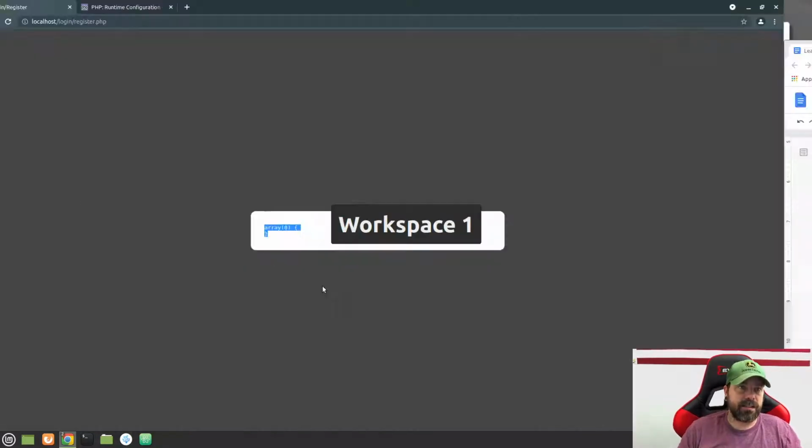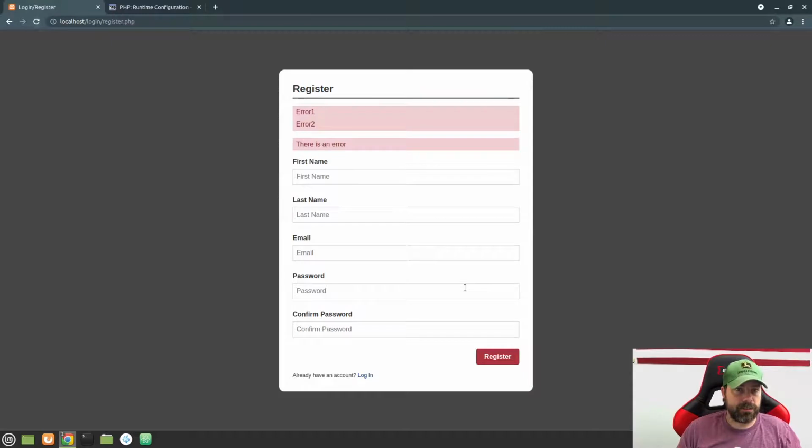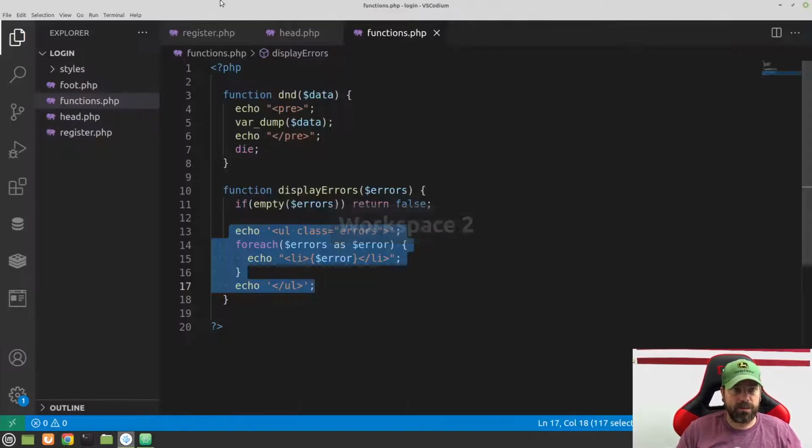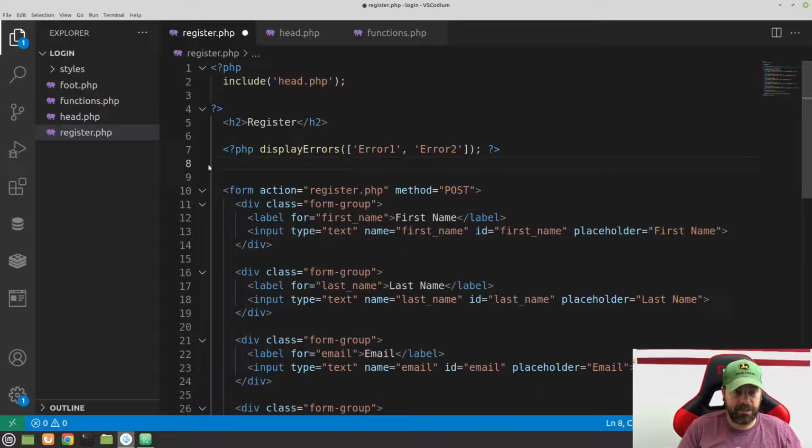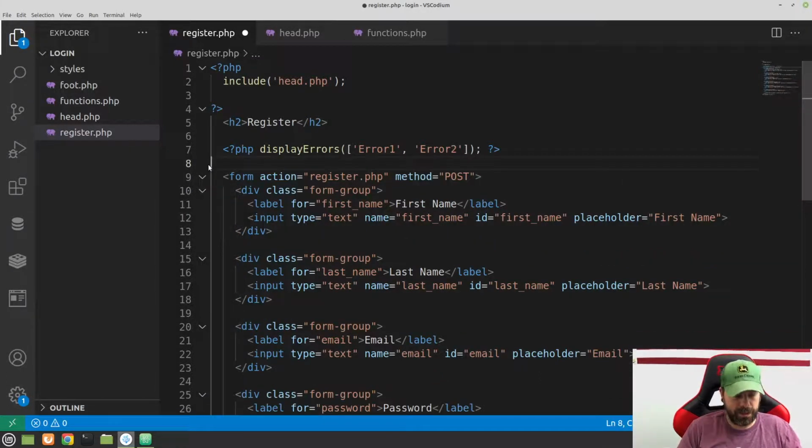So let's save that now and go back and refresh. And now you can see I have this error 1 and error 2. Now we still have this other one, so let's go back to our register.php file, and now we can remove this unordered list that we had statically put in our page, and now we have a dynamic errors list.